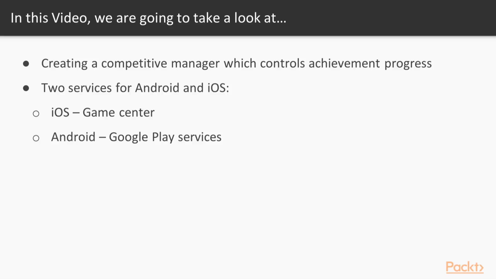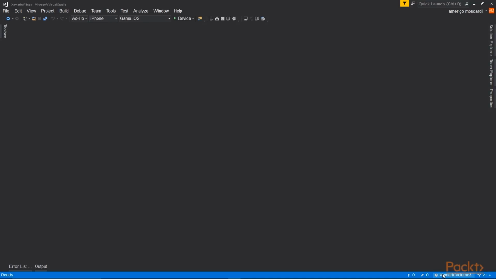When developing our game, we need to have a unified way to update the achievements and leaderboards which will update either service based on the current platform. To do this, we will create a competitive manager which will have a controller for a specific platform defined. If the platform is Android, we'll create an Android version of the controller, and if it's iOS, we'll create an iOS version. Before we create the competitive manager, let's create the achievement class.